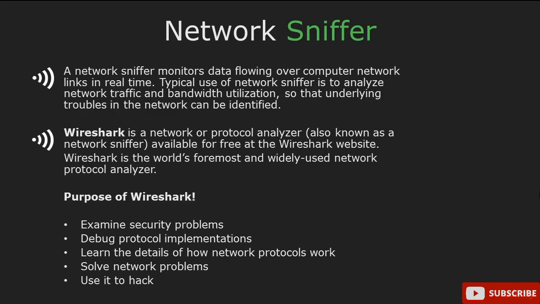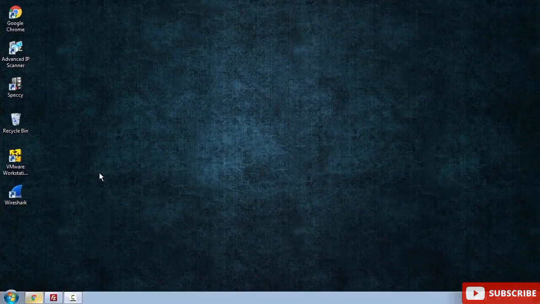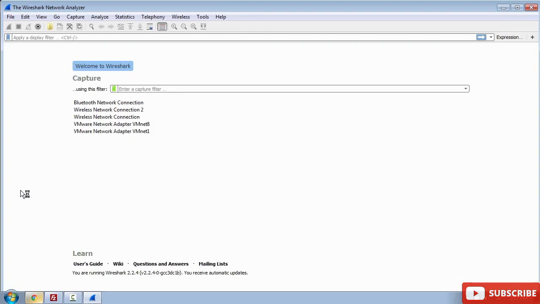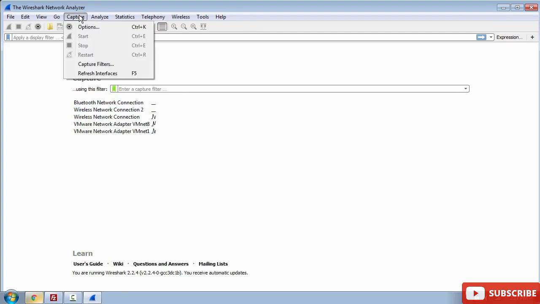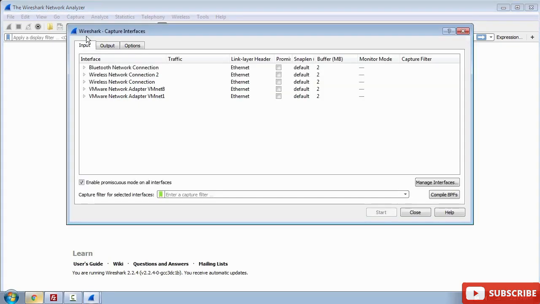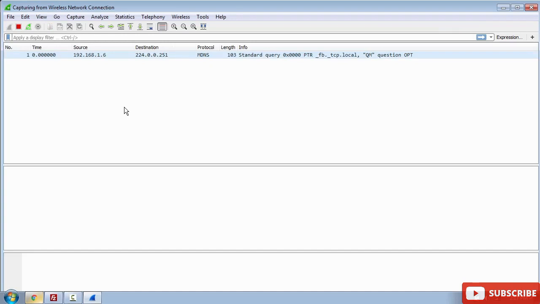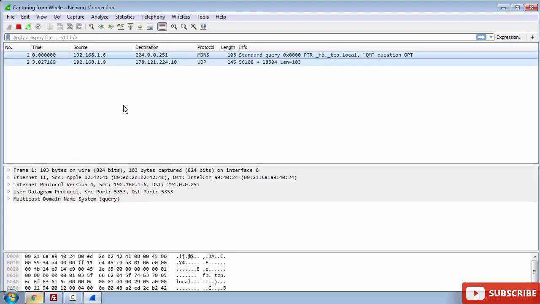So let's get started. Wireshark is really easy to use actually. All you have to do first of all is tell it which interfaces you want to capture. So I will go up here and click Capture, Options and Interfaces. And then I have to pick the correct interface which I want to use. So I'm going to select it and press Start. And now I will start capturing traffic on that interface.